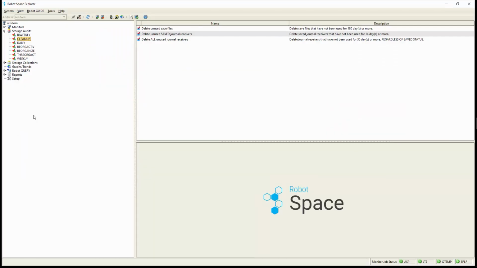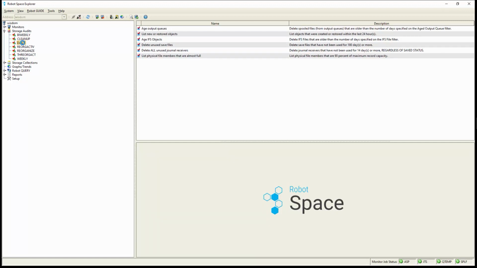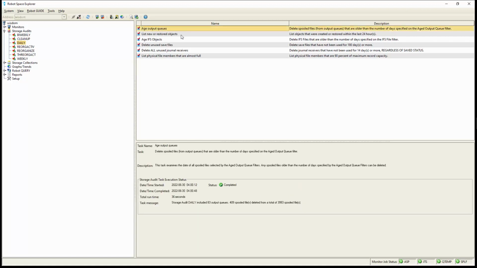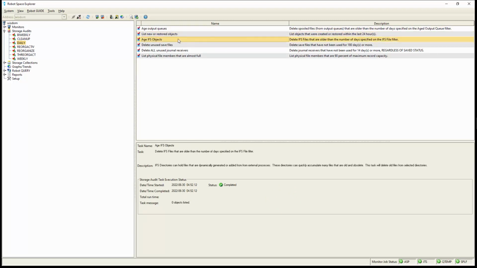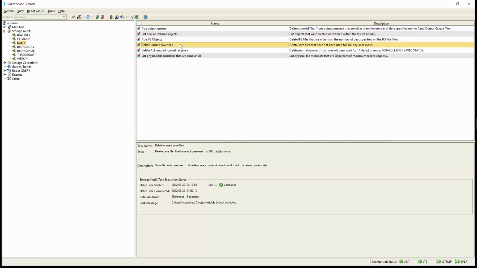I do have several other storage audits that have been running on my system for a while. I have one called Daily, and it cleans up old spool files. It creates an audit report of new or restored objects. It actually cleans up some integrated file system stream files. It does delete old save files. And I also am removing all unused journal receivers and listing physical files that are almost full, just to give you an example of what the storage audits can do for you.